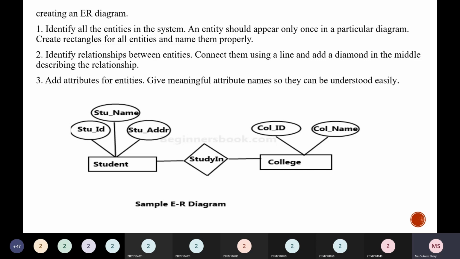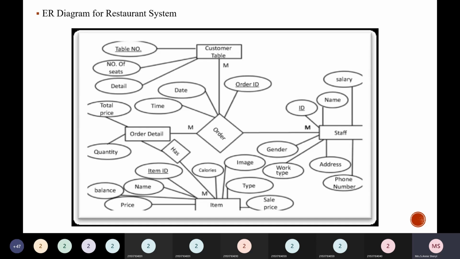Okay, so here is one simple way of representing. Here I've given another example for you to understand clearly. Here it is a restaurant system. The basic things in a restaurant system are that you have a customer table, the staff who work at that particular table, then the number of orders that happen at that time, and the order details given there. And then next you have your items, which is how many items are listed in your menu.